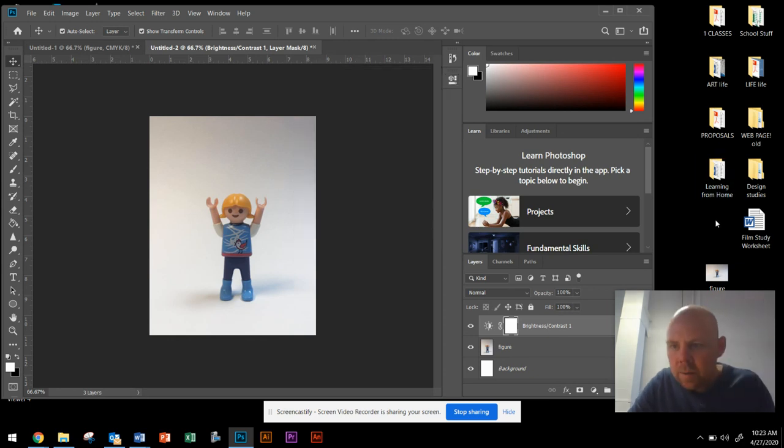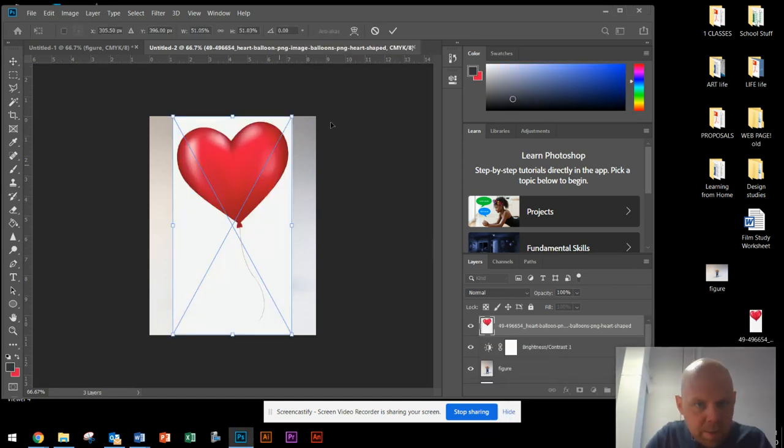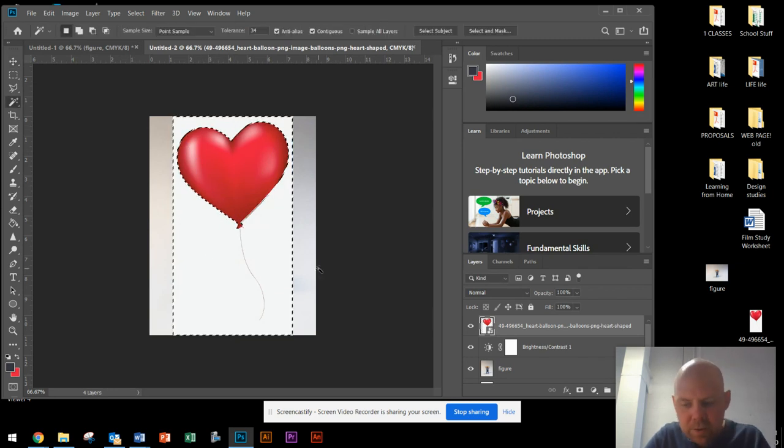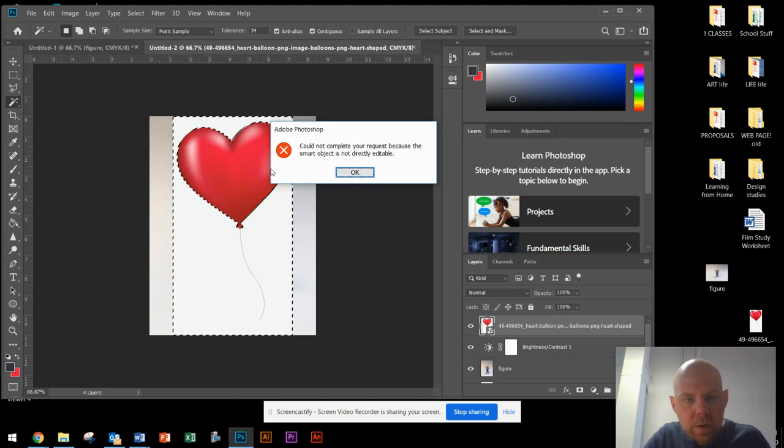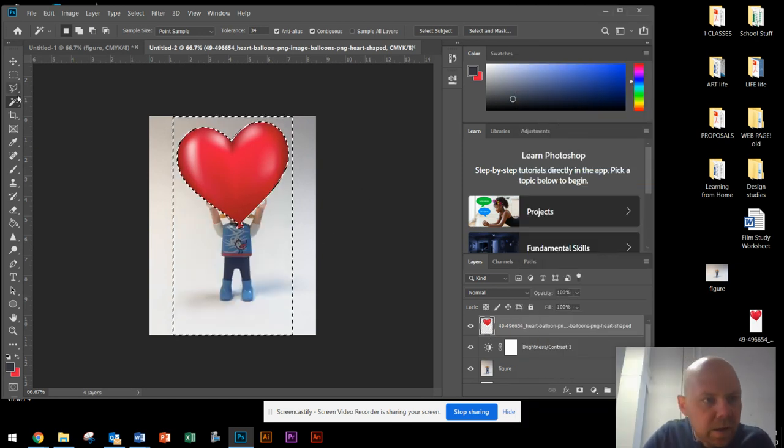All right, now let's go ahead and import another graphic here. I've got this heart that I pulled off the web. I like the way this balloon heart looked because it already had a nice three-dimensional quality to it, so that's what I'm going to use. Notice what happened when I went to delete. It said it wouldn't let me, because of that little icon I mentioned earlier. So I right-click, rasterize, delete, and I just used the magic wand to delete the background space. Okay, I'm just going to deselect that.